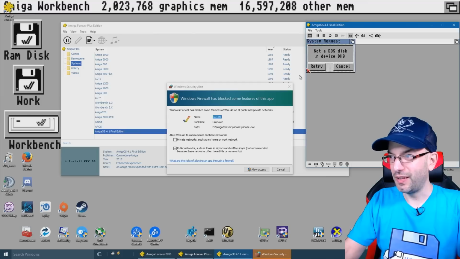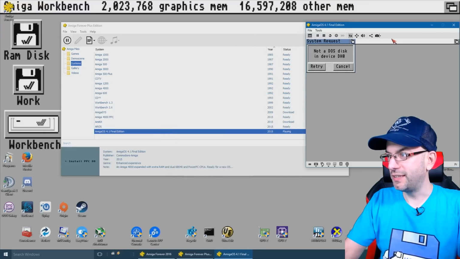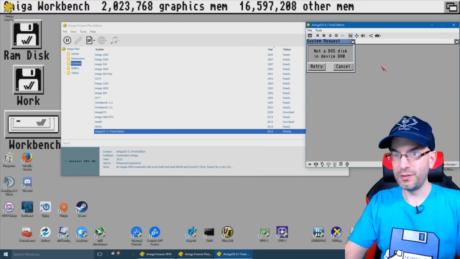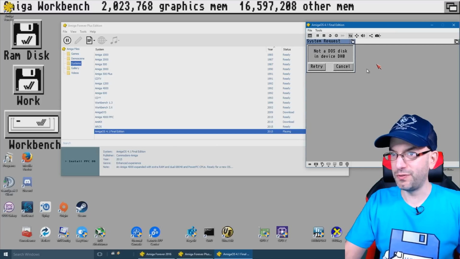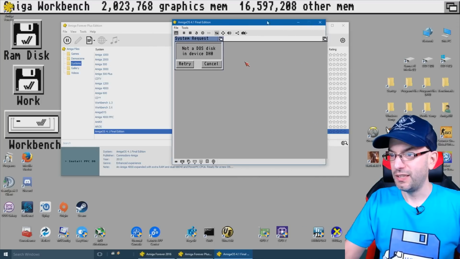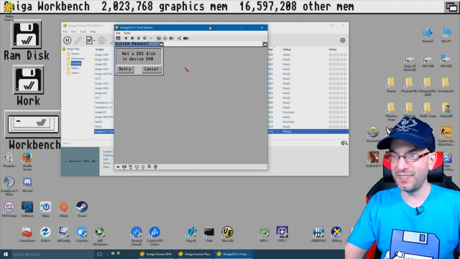Windows firewall blocks some features of this app. I am just going to allow it access, hit allow access, done, and let's bring our window over to a place where it's easier to see. I'm going to hold down the escape key, which will free up my regular cursor. I'll bring our Amiga PowerPC window over here so it's easy to see.